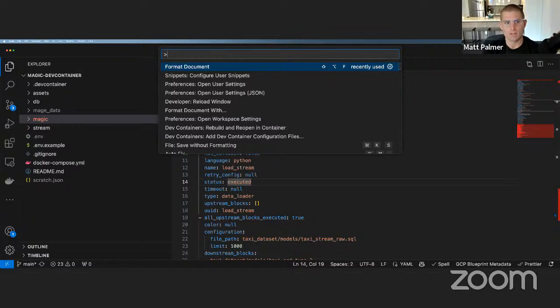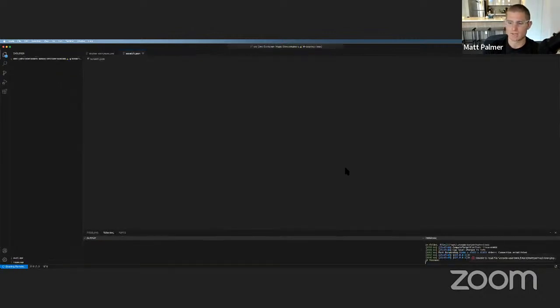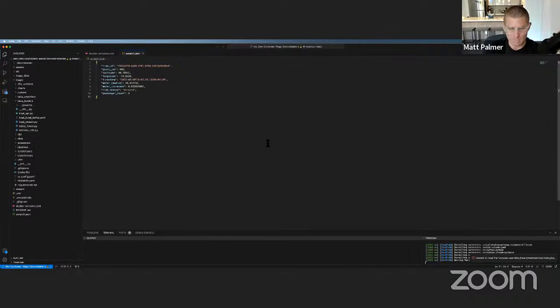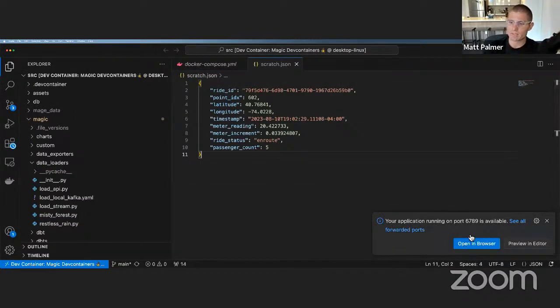But the basic thing you need to know is that you can either run Docker Compose up from this directory, or you can just select rebuild and reopen in container. And VS Code is going to spin up a Docker network with everything that I defined in this container. So once that's done, I should be able to zoom in again. Yeah, cool. And since this is launched, we should be good to go. When Mage is running locally, it's accessible at port 6789.